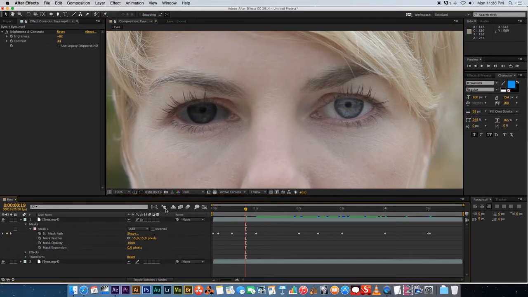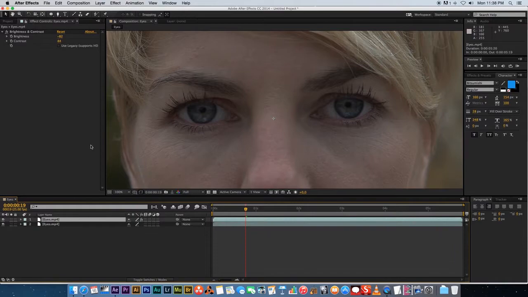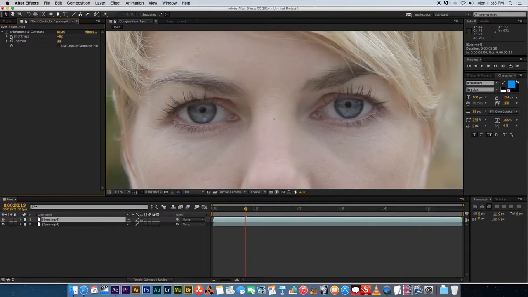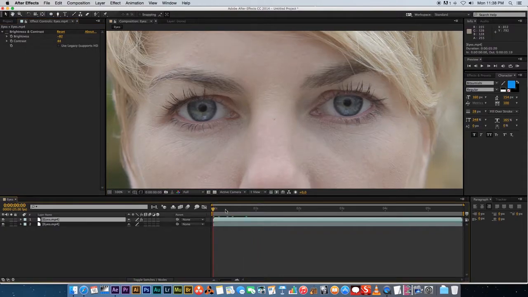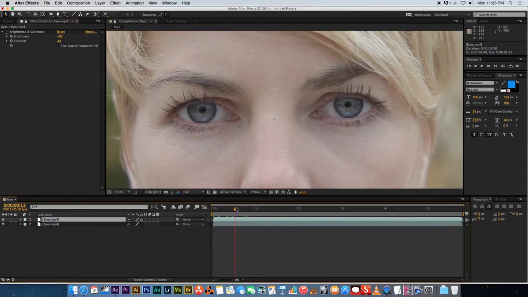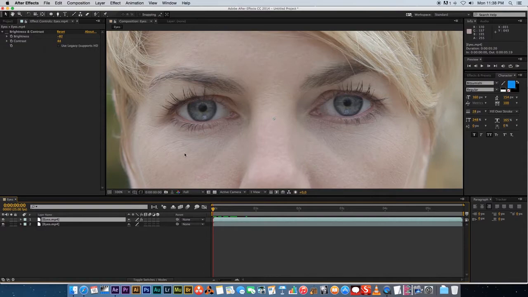Okay, so let me show you the second way, which is a little bit easier. It doesn't always work, but it's actually just quite nice to know about it. So I'm going to delete this mask. Let's disable the effect on this top layer as well. So just click on the FX next to brightness and contrast. And then we're going to be looking at the roto brush to add some rotoscoping to the eye.